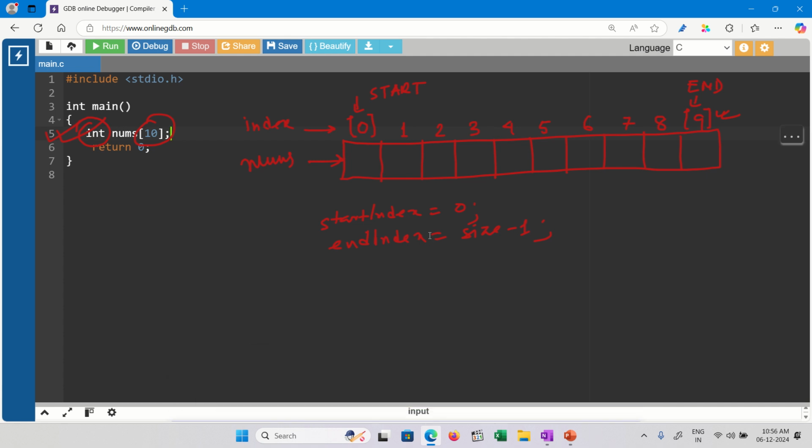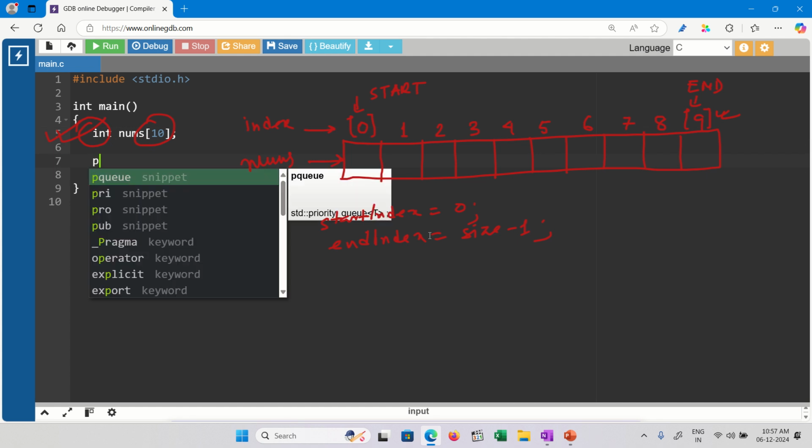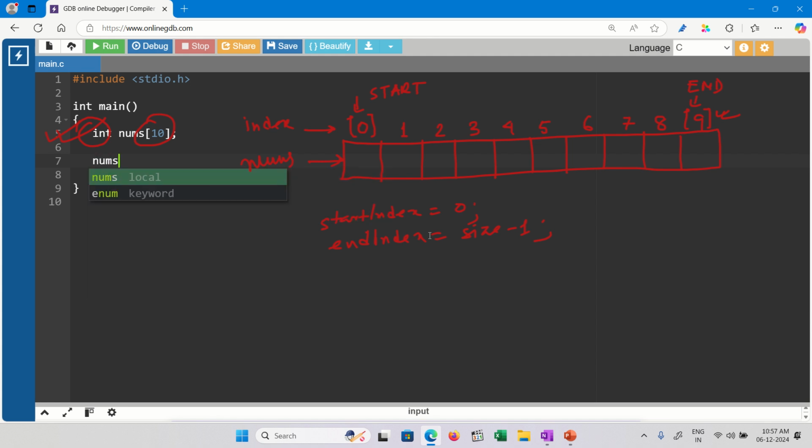Okay, so let me show you here how we can access them. To access them, suppose I want to access the first item. How do I do that? Use the name of the array and the index you want to access. You need to take the decision.